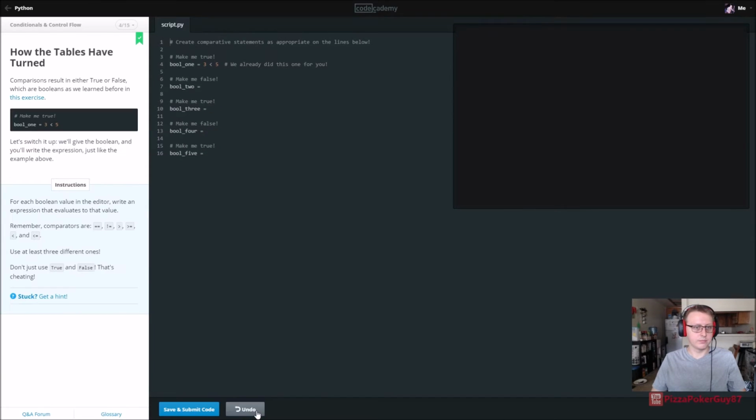Cool. Now, same thing here. In this case, they want us to write Boolean expressions, so we need this to be false. 3 is less than 5. Make me true. 5 is greater than 3. Make me false. 3 is less than or equal to negative 3. And then true. 1 is greater than 0.